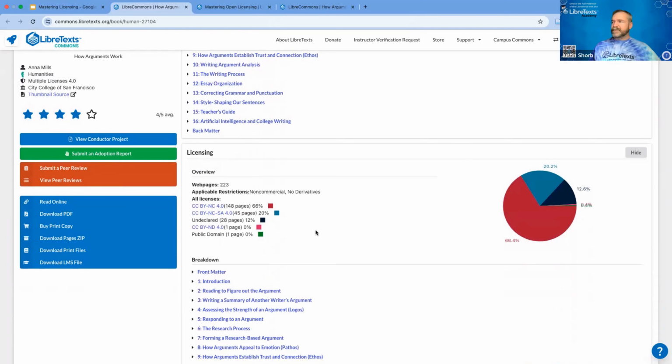There are some restrictions in her book. Some of her book is non-commercial. Some of her book is no derivatives. In her book, she's got 148 pages that are licensed as Creative Commons BY-NC, so non-commercial. But you could share that, meaning you could add a no derivatives clause to that because it's not share alike. 45 of the pages in her book are BY-NC-SA. So that means you can't change the restrictions on it by making it no derivatives.